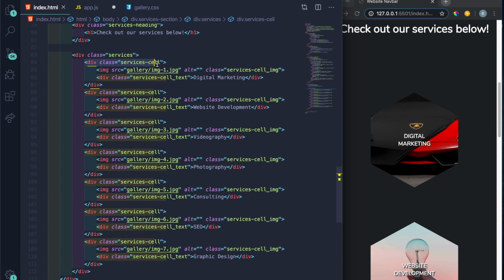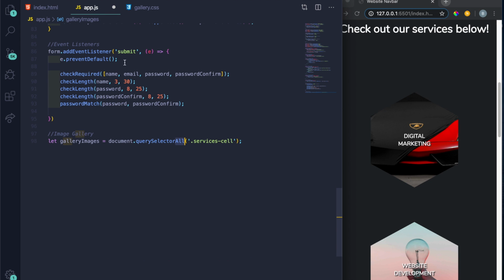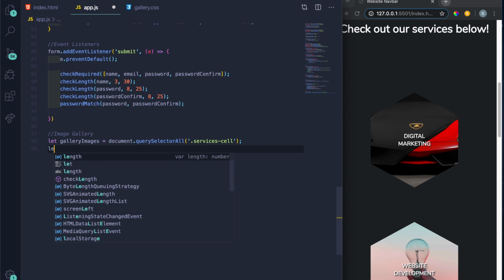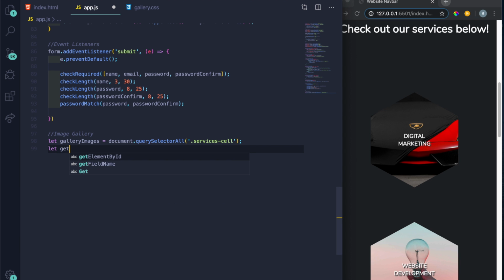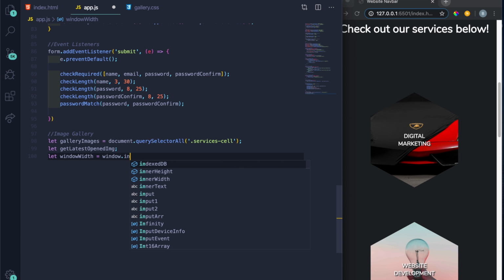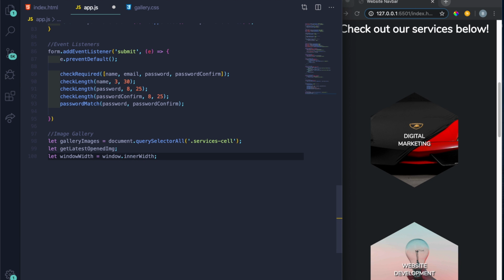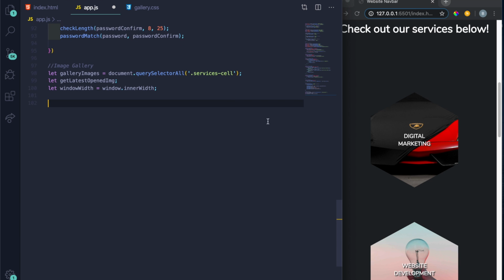So right here, we're targeting this one, this one, this one, all the way down to the bottom with this query selector all. And then next, I'm gonna press enter. I'm gonna do another one. Let get latest opened img, and then just semicolon there. And then we're gonna do let window width. I set that equal to window dot inner width. So we're gonna use this eventually, and this is basically the measurement of the entire screen.